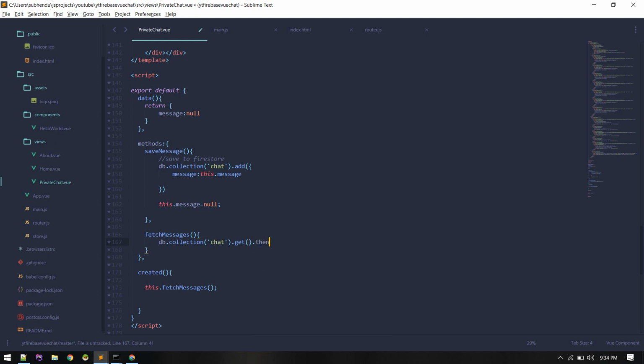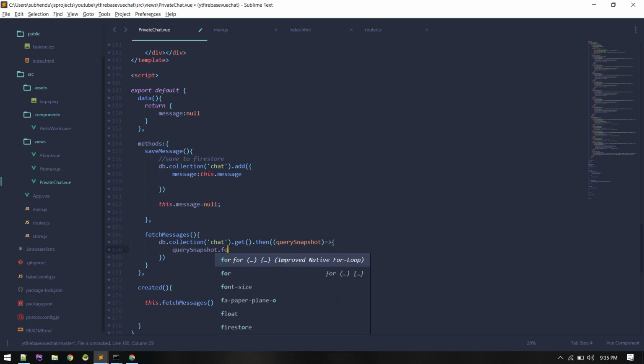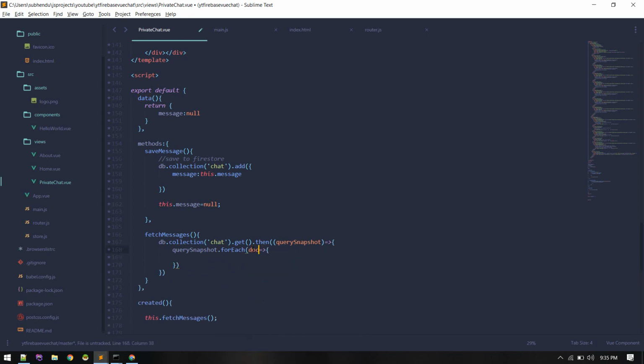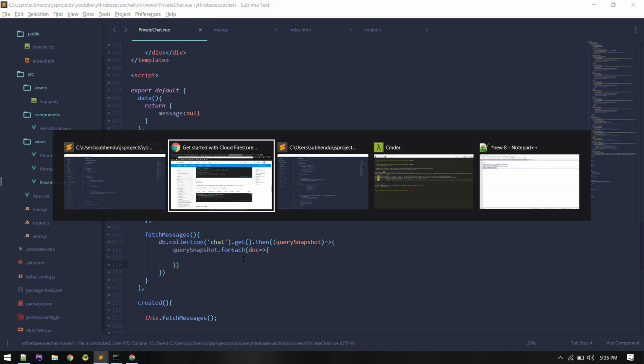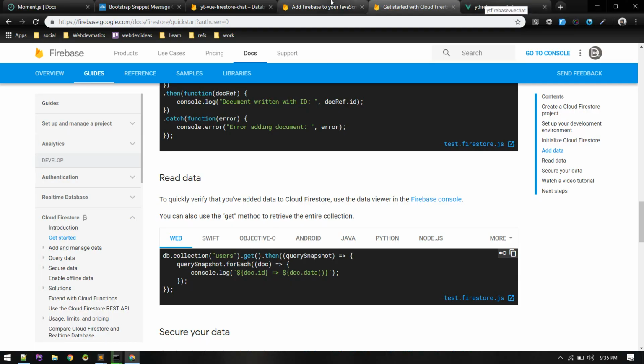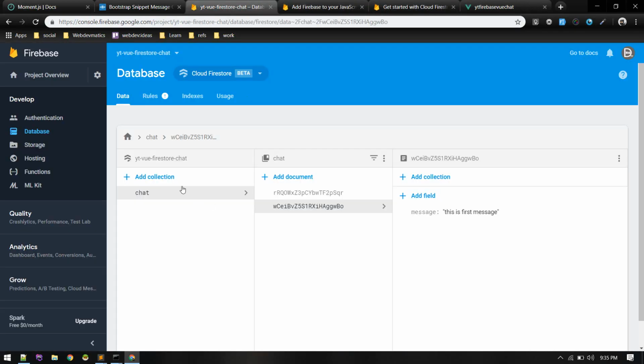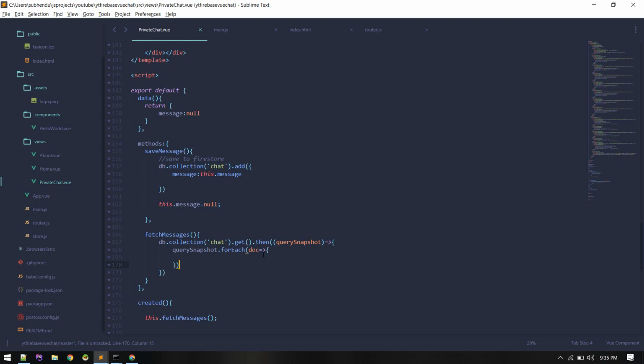and after getting the messages, then what we'll do is, you can name it anything, query snapshot, and then we'll loop through it with forEach, data, or you can call it doc. Basically it will give us all the docs over here, like these docs. Then we'll loop through these docs and get the data in each doc. So that is how it works.